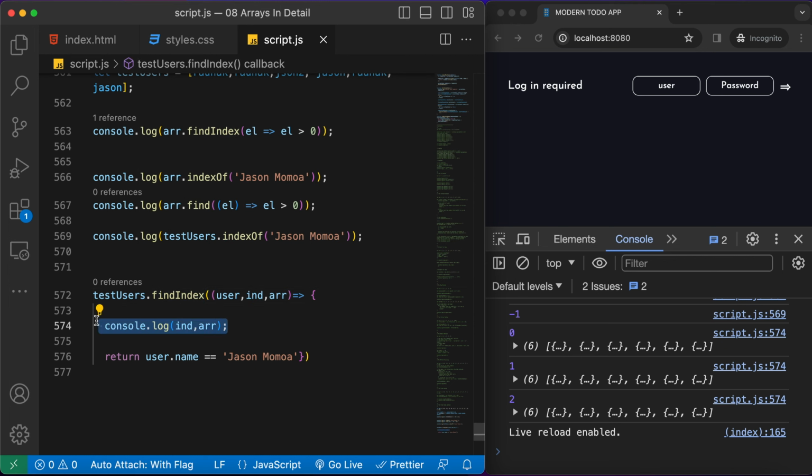And one more thing, guys: the findIndex and find methods were introduced in ES6. That means they won't work in super old browsers. But in one of the future lectures we will figure out how we can make them work in old browsers.